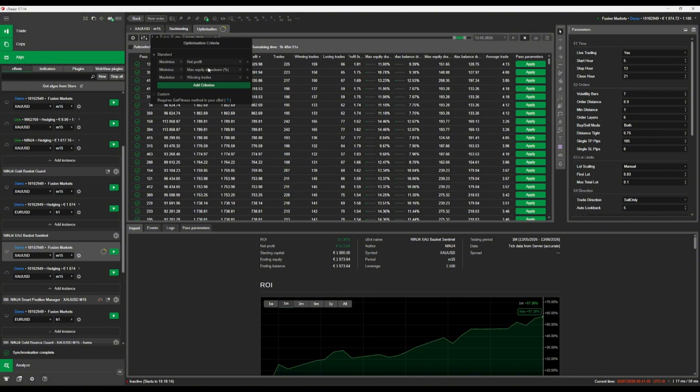So it's net profit, max equity drawdown, and winning trades. This helps the optimizer search for profit, but also pay attention to drawdown and trade activity. After that, I start the optimization.